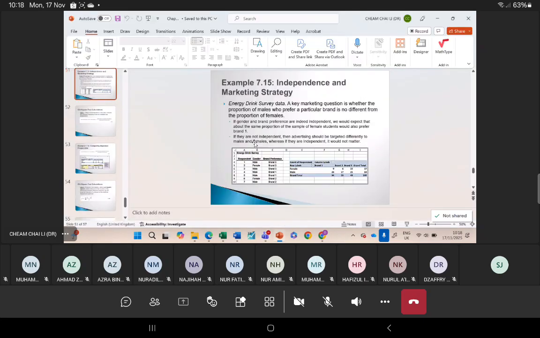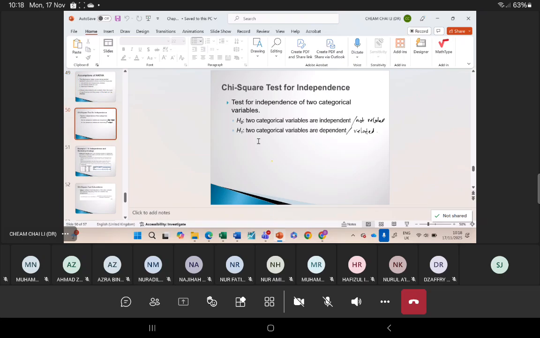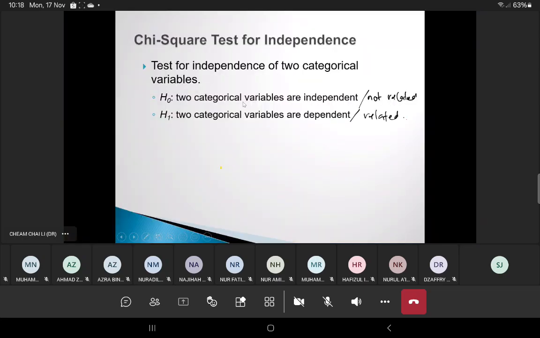Okay, now take a look at this. This is chi-square, and this is the last hypothesis. Okay, that you have this, chi-square test for the independence. So test for independence of two categorical variables. Okay, so alternative hypothesis, you write the two categorical variables are related. Atau another word, the two are dependent. Okay, in your alternative hypothesis. And for the null hypothesis, you're going to write the two categorical variables are independent.